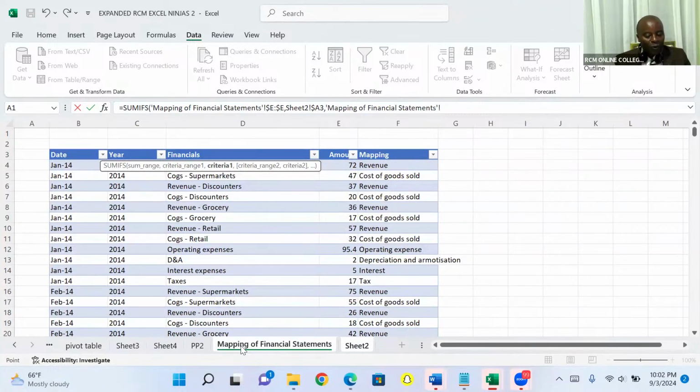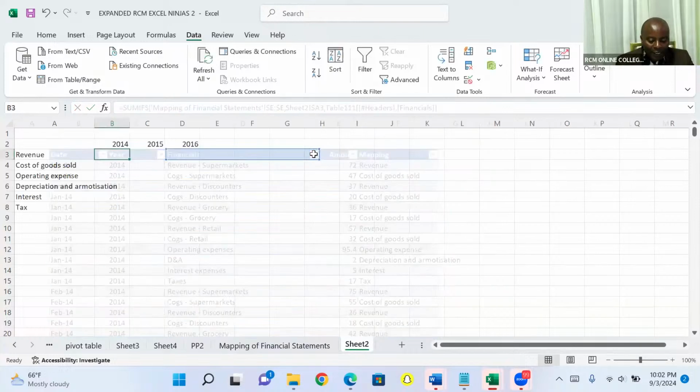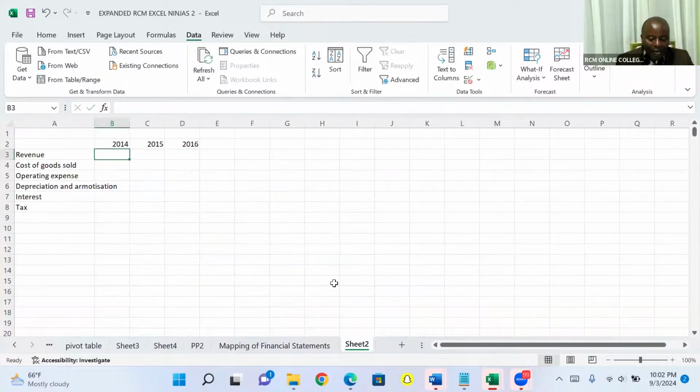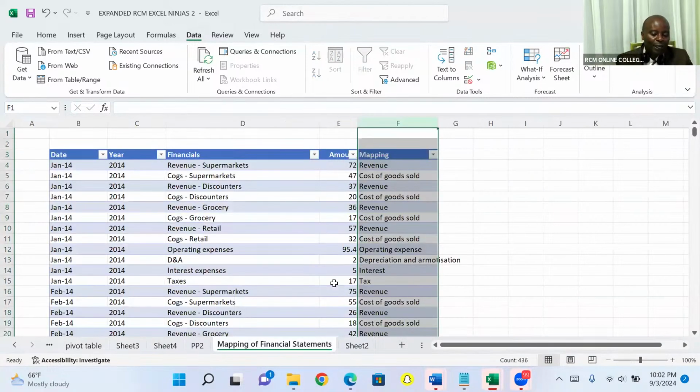So, ladies and gentlemen, I would want to begin this exercise because this exercise is critical for every accountant. Especially, everybody should be able to understand how we do the mapping. So before I start using these sum ifs, because that is just a 2 minutes thing, let me just come and escape everything.